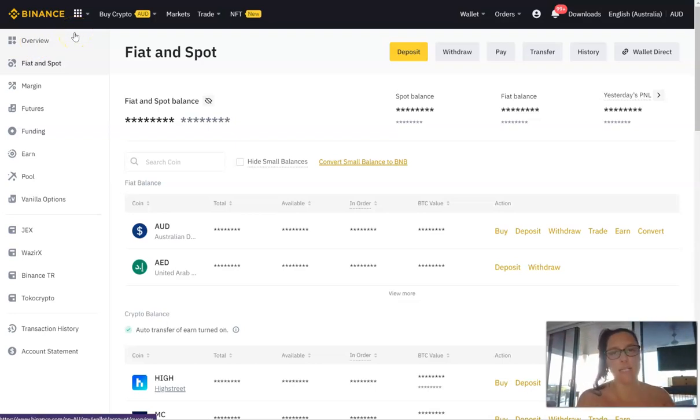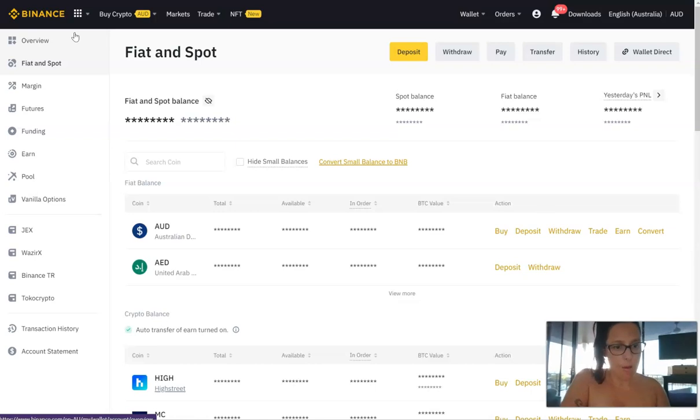I'm going to quickly show you guys how to get money into your MetaMask wallet and also back out of your MetaMask wallet. We're going to use Binance.